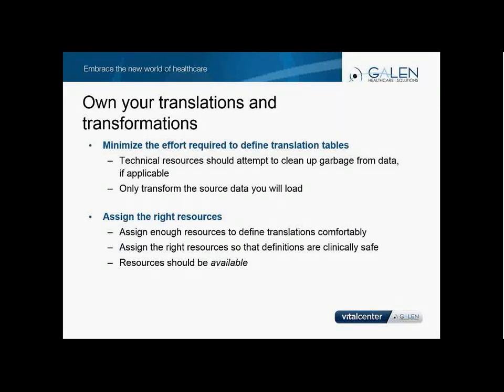Now, one thing that you can do as part of owning the translations and transformations is minimize the effort required to define your translation tables. You should demand of your technical staff that they attempt to clean up garbage data, letting you know what they're doing to do that cleanup, of course. But if you have an opportunity to reduce the amount of data that you're translating by cleaning up garbage aspects of that data, then you should do so.